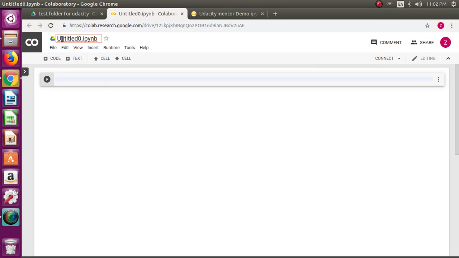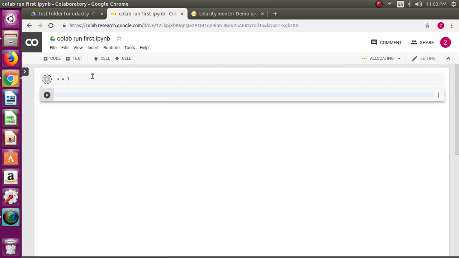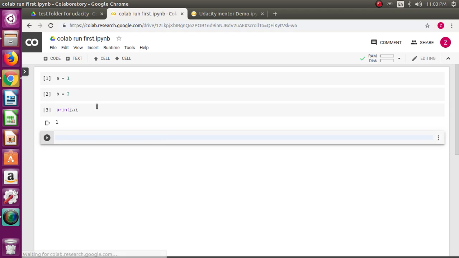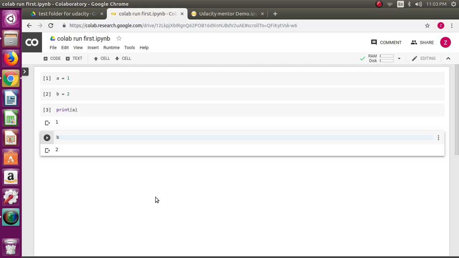We can change the name of our notebook, for example, we can say Colab run first. So it's done, and we can define any variable in it: a equal to 1 and b equal to 2. Shift Control Enter. It is taking time because I think it's connecting now, so it's running. If I print a, it gives me a result, or if I print b with Shift Control Enter, it shows me b. This is the simplest way we can use Colab, the cloud platform.